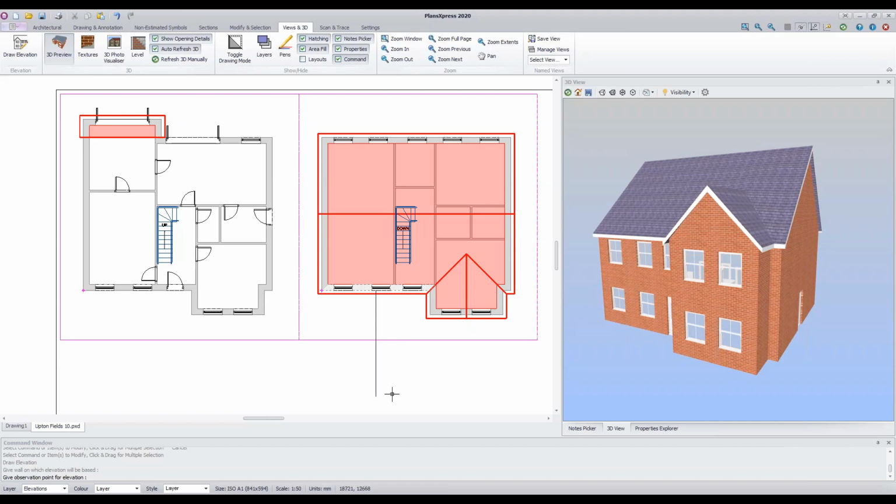So anywhere in front of the building, left click to show that that's the observation point. The next instruction is saying give the depth of viewpoint for the elevation. So we're showing how far back we want to include in the elevation.